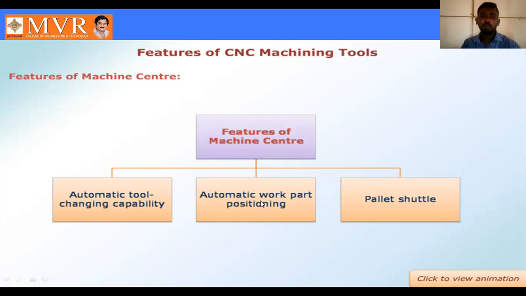The second one is automatic work part positioning. Work part positioning is nothing but this: each and every work part has a position, and automatically the machine sets the part to that particular position.